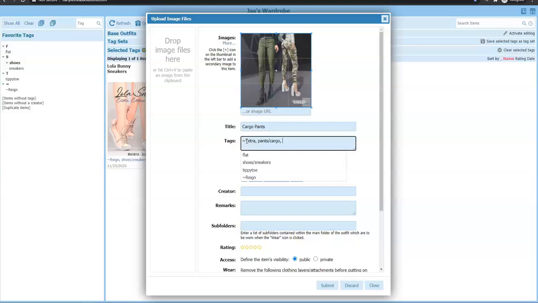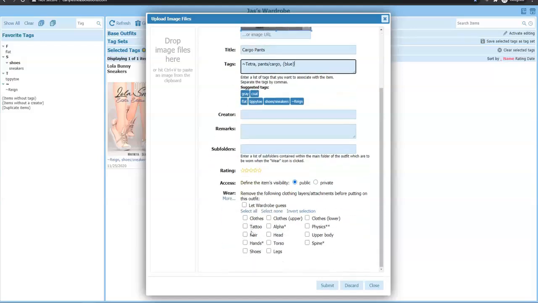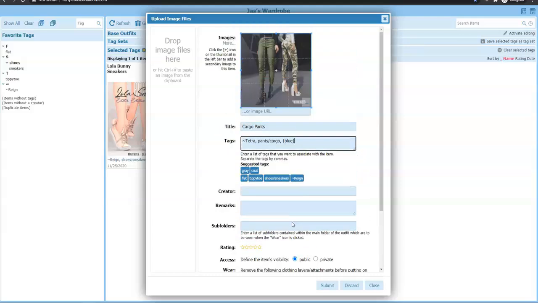These I can actually put a color with because they're blue. That's the only color I have. So for my colors, I'm going to use these little squiggly bracket things. And these are blue. So then I'll be able to find them easily. I think that's all we're going to do for me. The creator, the pants, they're cargo pants, and they're blue. I'm going to leave all this the same. I'm not going to worry about any remarks. And I'm going to hit submit.